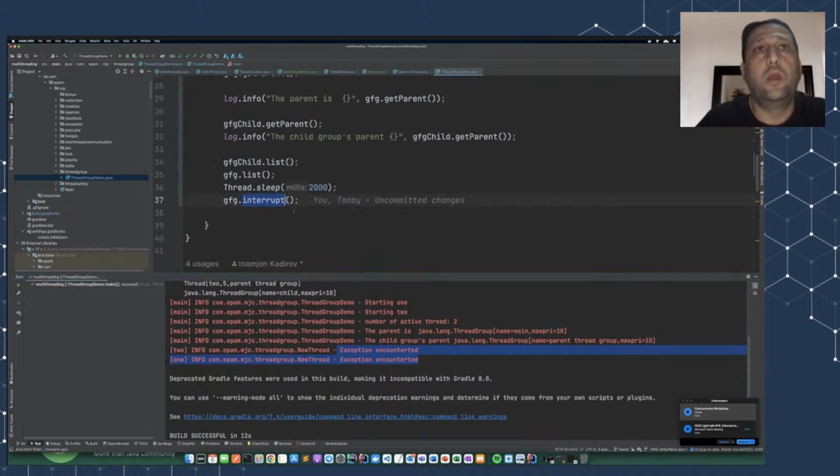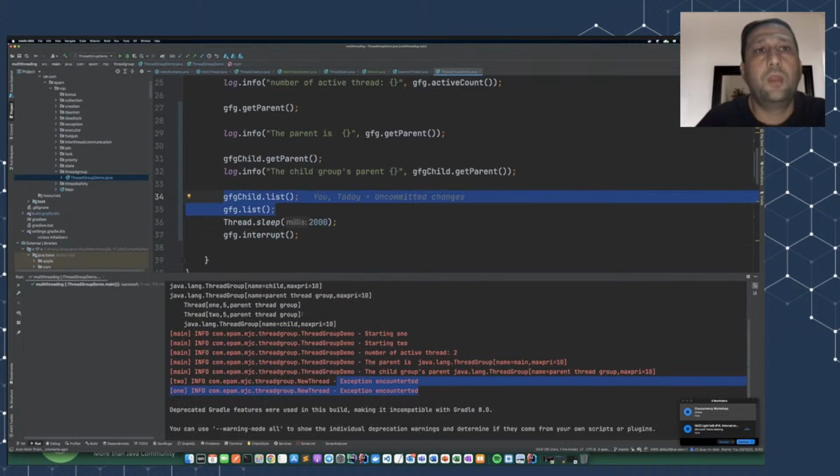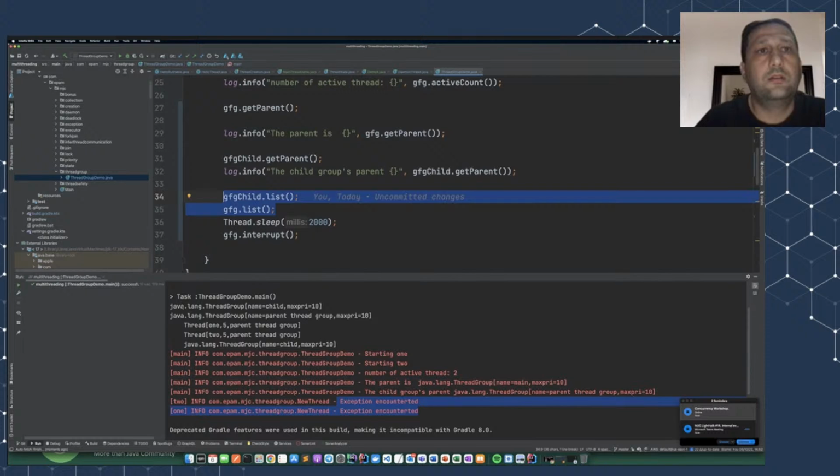And also you can see the exception occurred after calling the interrupt method. Well, you can ask where are the results of the list method. Here you can see thread group name child, max. As long as it doesn't have any threads, it doesn't have any information here. Here we have thread group name parent thread group, and here we have 2 threads, 1, 2, and we are getting information about them. Let's move on.